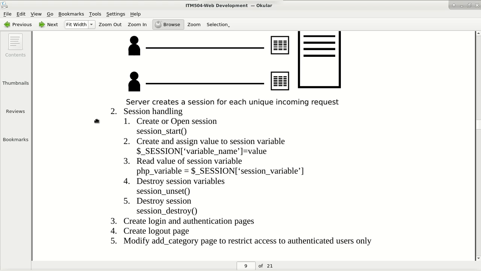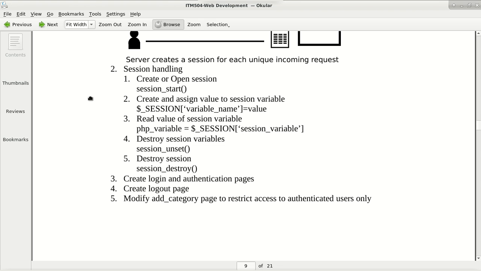If we want to destroy all the data stored in the session, we will call the function session_unset, and if we want to close or destroy the session, we will call the function session_destroy. We will use these functions in creating a login mechanism for our shopping cart application.